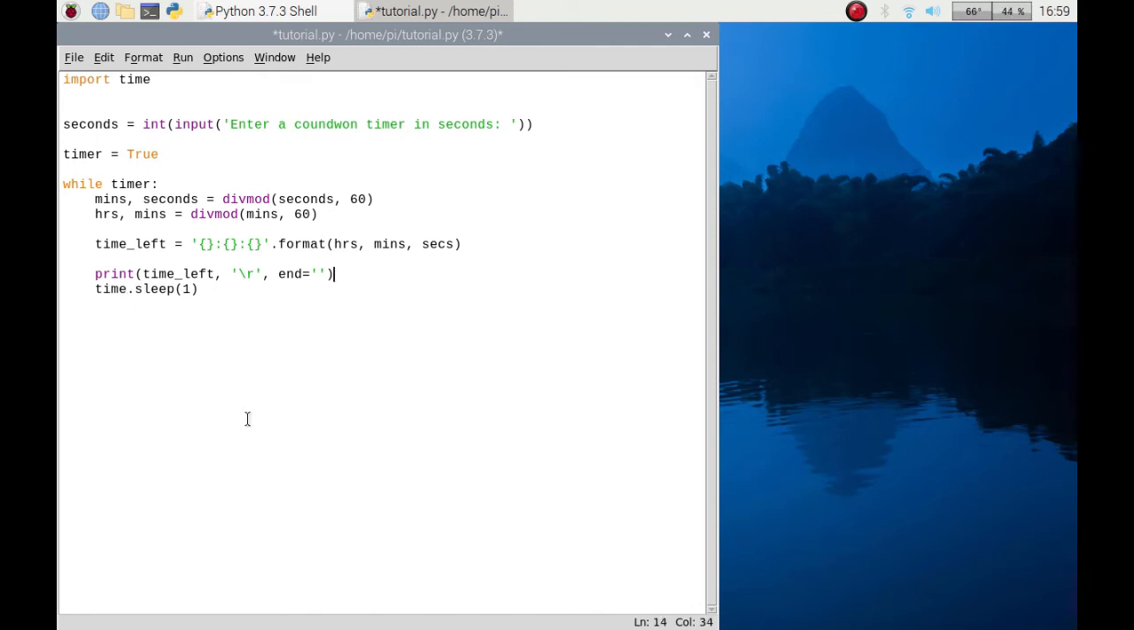We need to check if the timer is down to zero. So if the hours is equal to 0, and the mins is equal to 0, and I've put the caps lock on, and the seconds, too, are equal to 0. So all the timers run down.